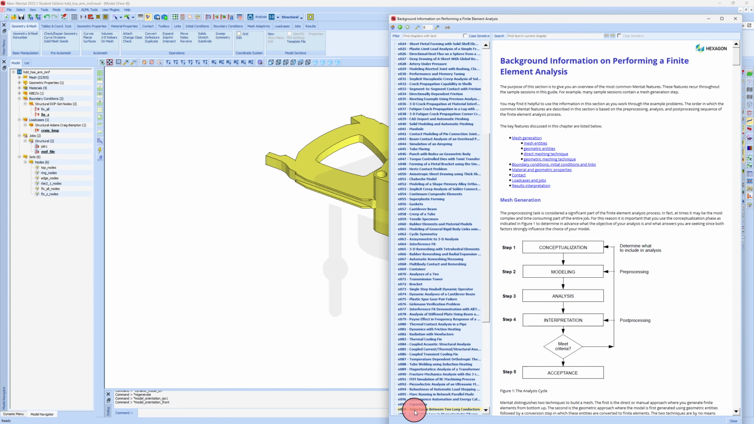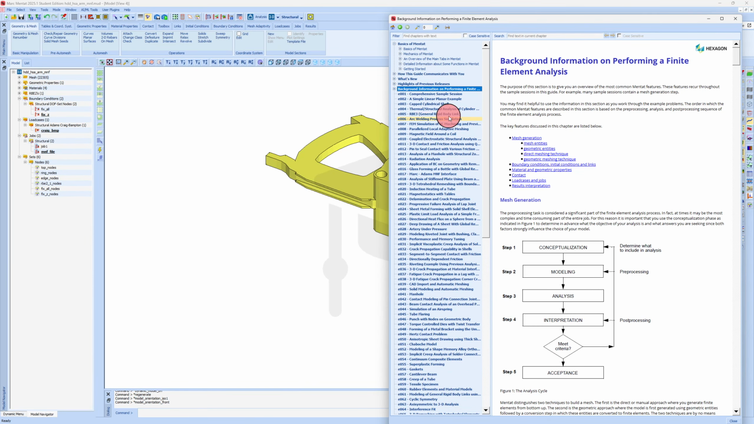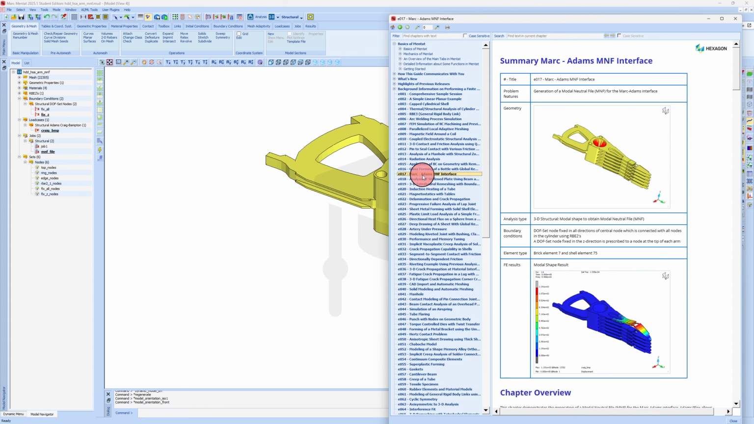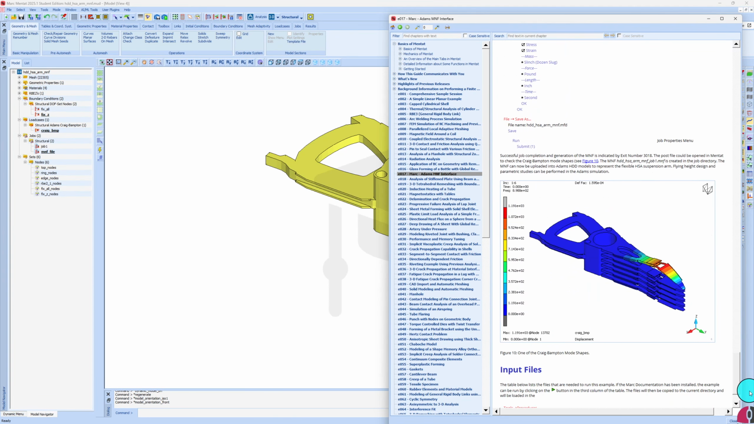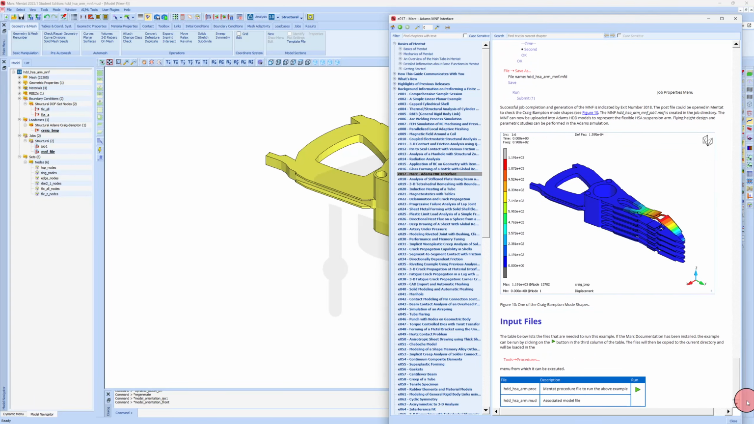For anyone getting started using Marc, I would suggest doing the first 3 exercises, plus any others that seem to cover topics that are relevant to your application. The example that I have shown in the viewport simply comes from this exercise here, and it shows this HSA suspension arm in a real hard drive. Something that I think is really cool about the tutorials that come with Marc is not just that they give you clear step-by-step instructions, but they also include a copy of a script that does the exact tutorial workflow.